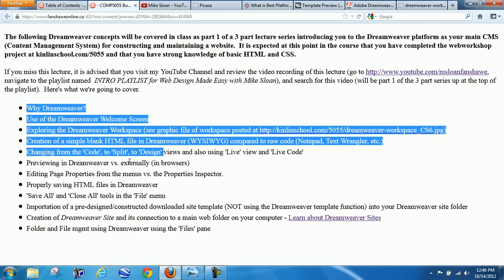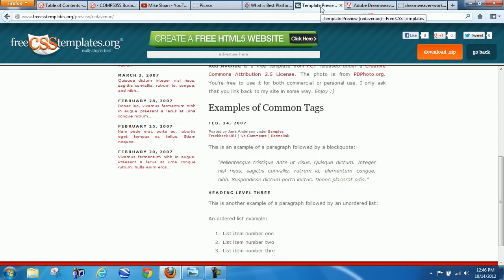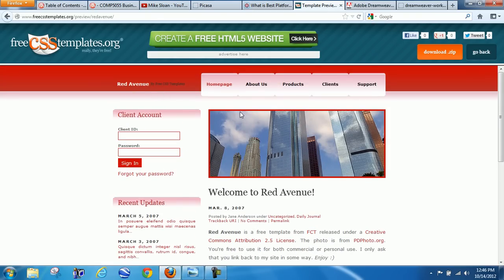So what we're going to do now is, and we'll do more of this too, is we're going to get, instead of just making the blank HTML, we're going to get a pre-designed site. So you have a lot of stuff online like this, freecsstemplates.org, okay? And I want to give them credit because I'm using one of their templates. So freecsstemplates.org, I kind of dug around for a while and I found this one, Red Avenue. I thought it was nice, clean, simple, appropriate for what I'm trying to teach.